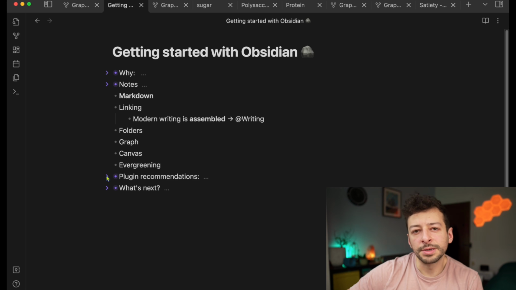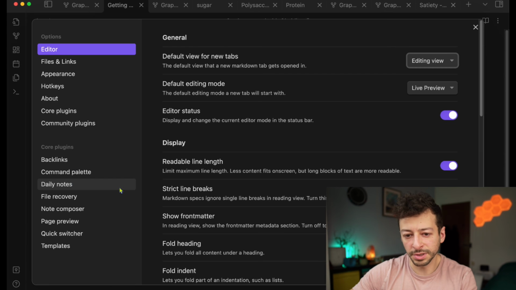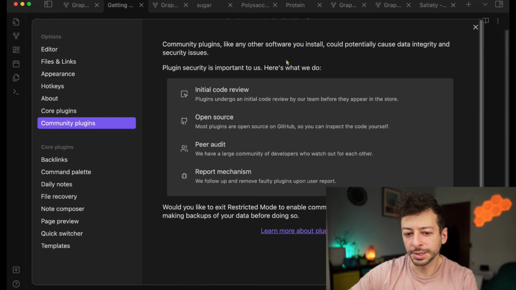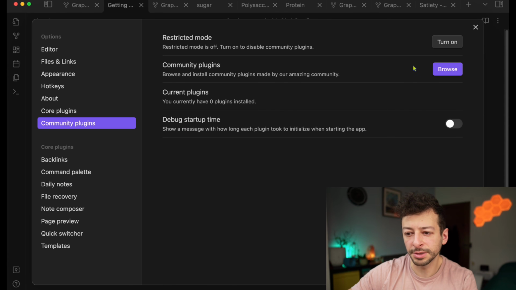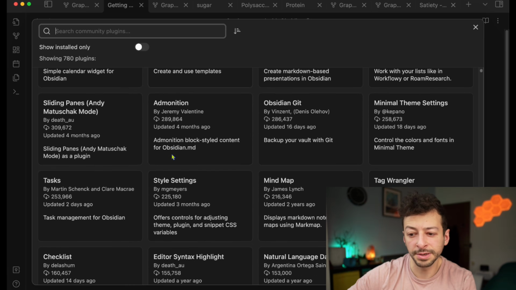Now, what are some things that might make your life a bit more useful? I'd recommend playing around with some plugins. If you go to settings in Obsidian and search for community plugins, you can find a whole repository of plugins in here.